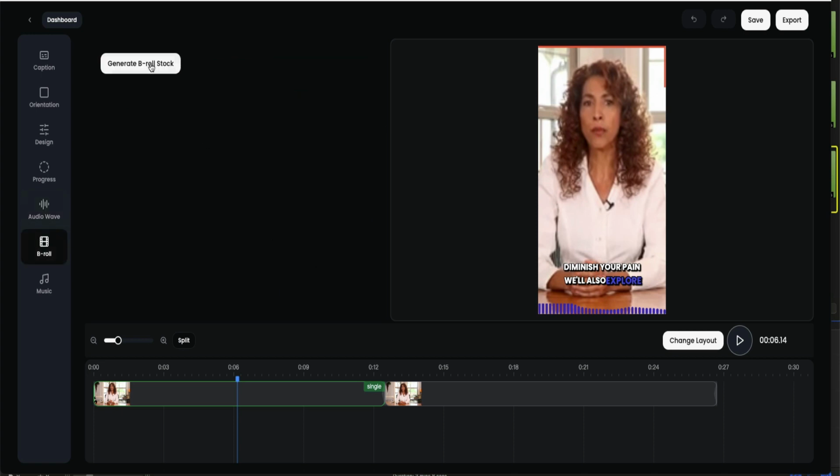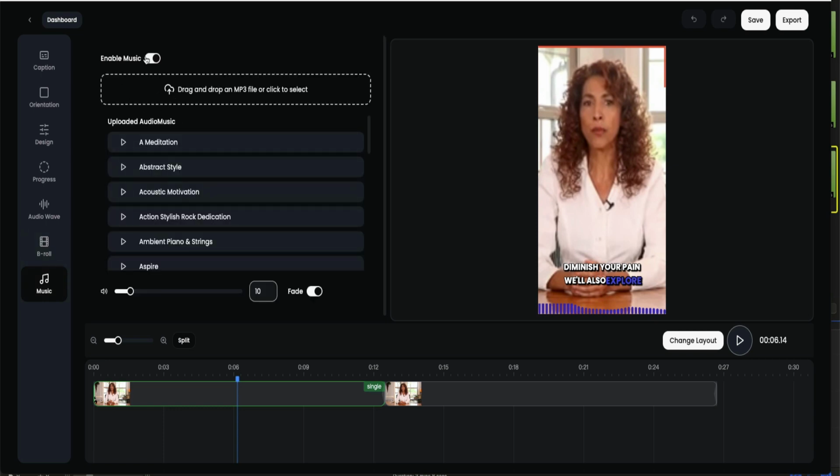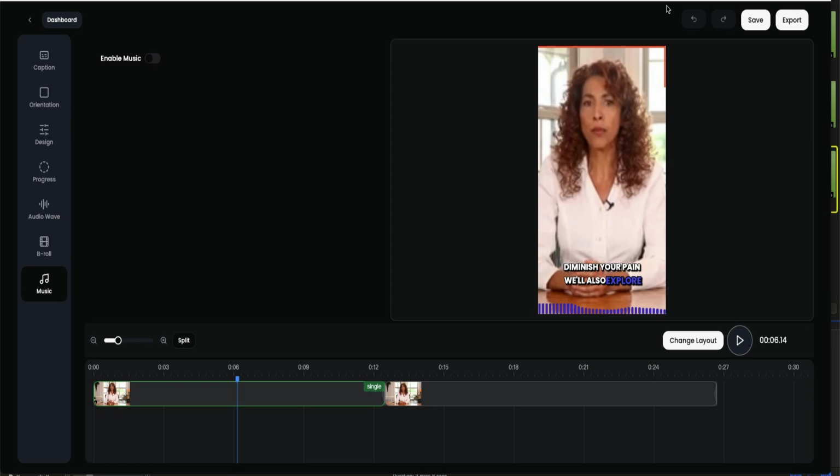You can also add in B-roll. You can generate B-roll stock to put in here if you wanted to. Now for ours here, we don't need to. We've already edited these videos originally, so it doesn't need to do that. And you can also add music to it if you want. So if you wanted to put music into here, you can do that. So it's very cool, has a lot of these options.